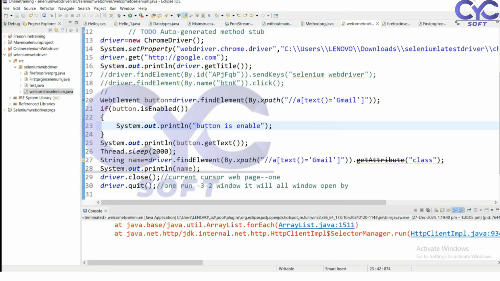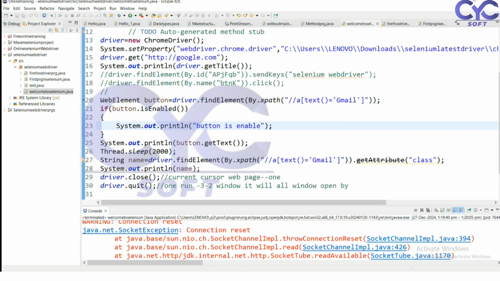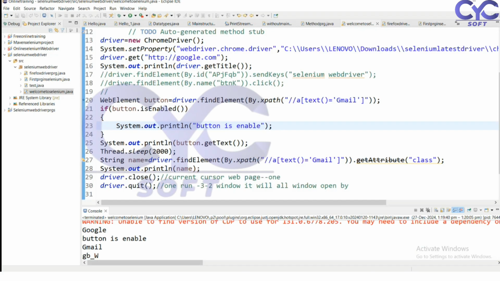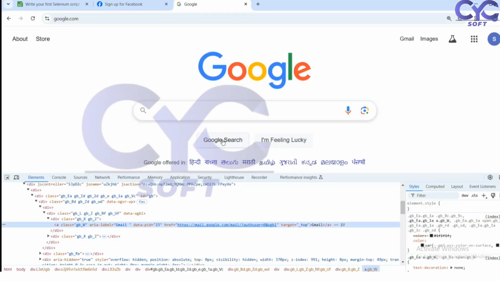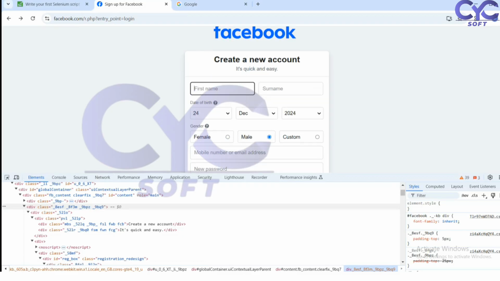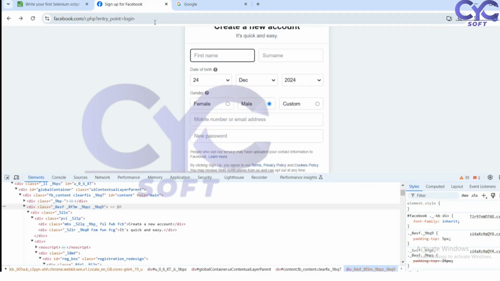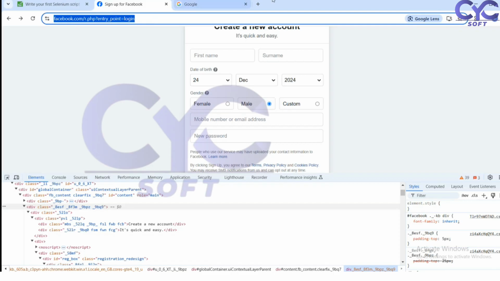Sometimes there is an element which is present but is not enabled. Sometimes there is a button, but that button is not enabled, it is in disabled mode. I will try to show that.